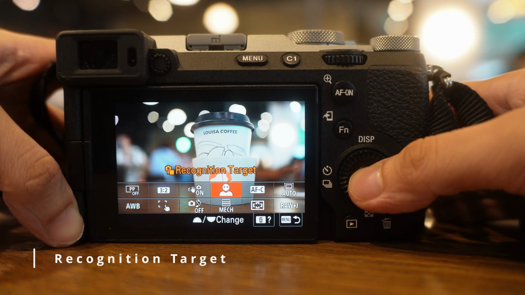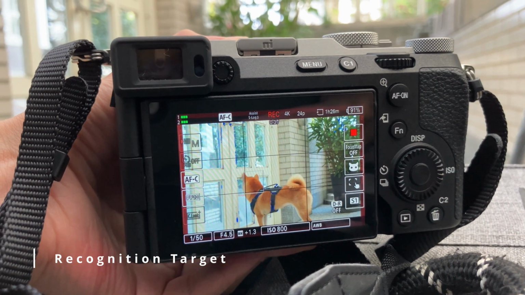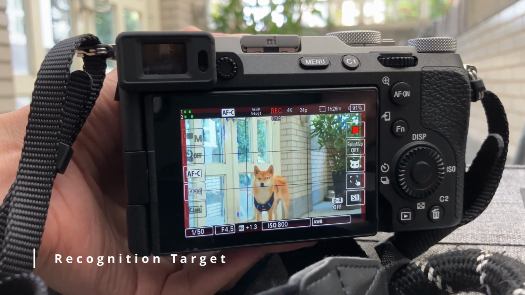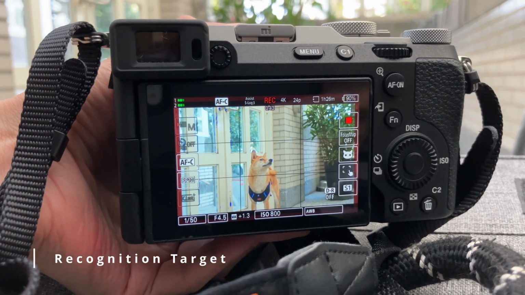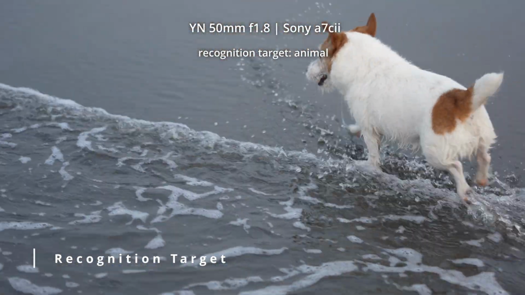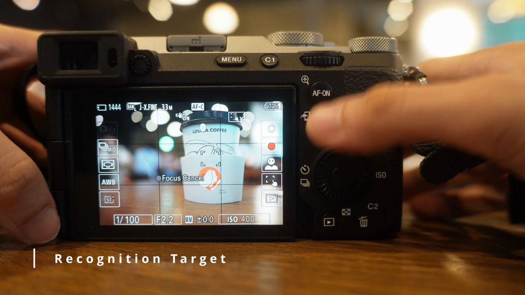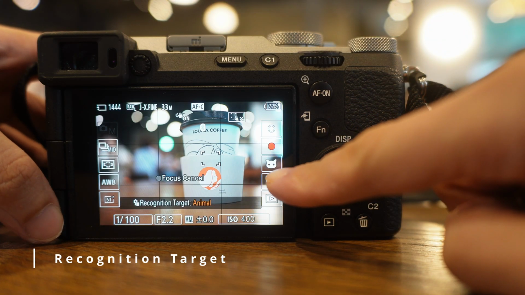Next, we have recognition target. There are a lot of targets you can choose from: human, animals, birds and butterflies, cars and trains, and airplanes. This function only exists in newer models of Sony cameras like the ZV-E1, A6700 and the A7C II. You can also access the recognition target on the sidebar of your monitor.